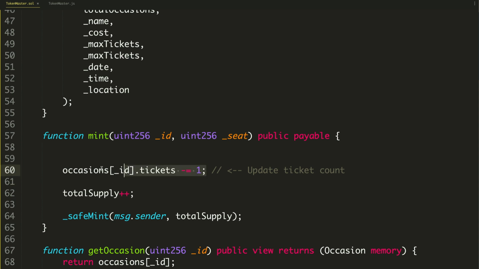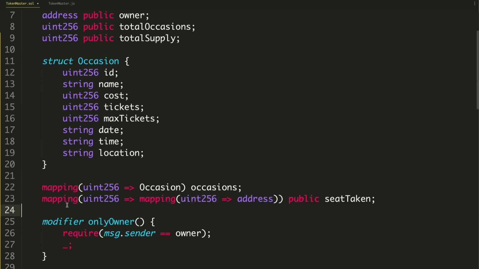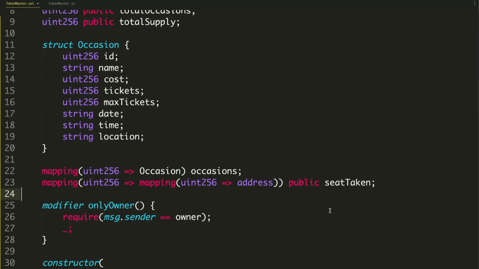So this decreases the number of tickets available, but we want to be specific about which seat was actually taken. Okay, so we've got a seat number in here. So we can use a mapping for this. Up here in our mappings section, I'm going to create a new mapping like this. It says mapping uint256 corresponds to the value of mapping uint256 address, and call it public seatTaken. Now, this is more advanced than the mapping that we created before because it is a nested mapping.